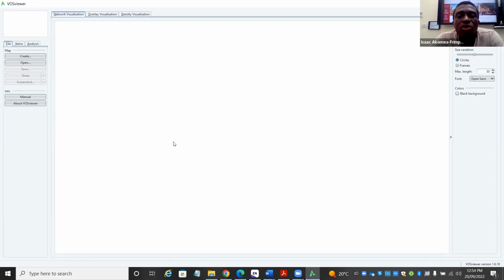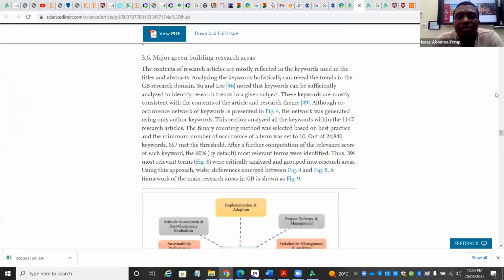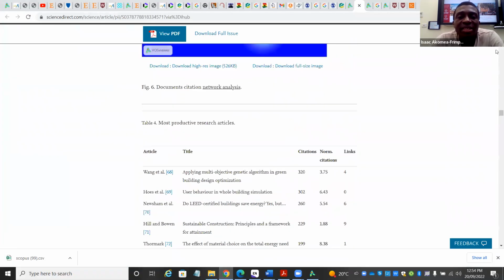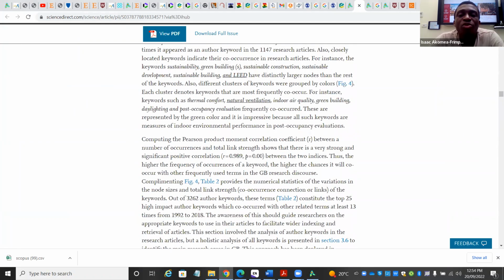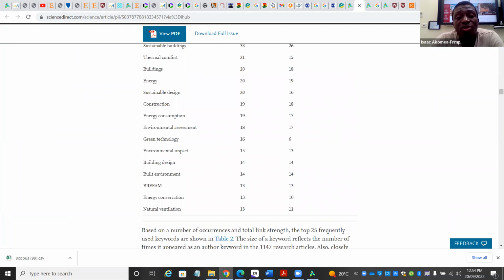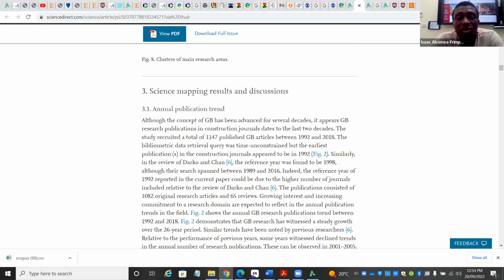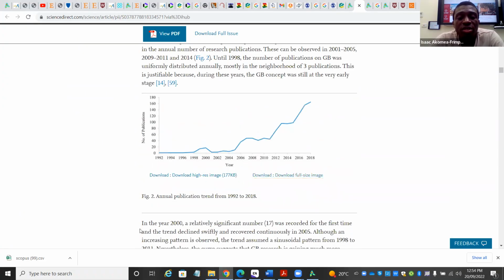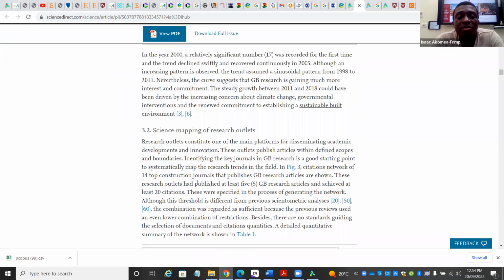Now, what next? Okay, so to go to the next thing, let's come back to Wuni's paper and see the specific things to do, because if you don't take care, there are so many things that you can use the software to do, but you need to be specific as to what you want to generate from the software. So with Wuni's paper, the first one that he generated was the research outlet. The word research outlet here means the journals. In other words, journal analysis.